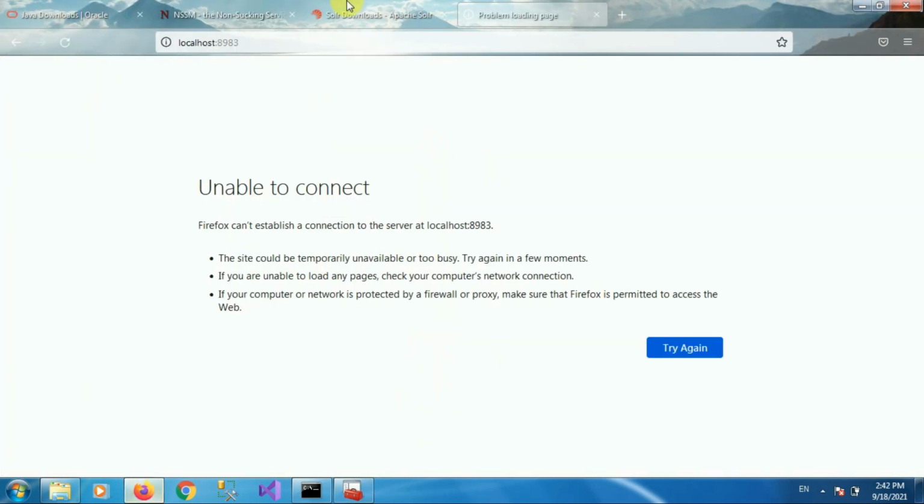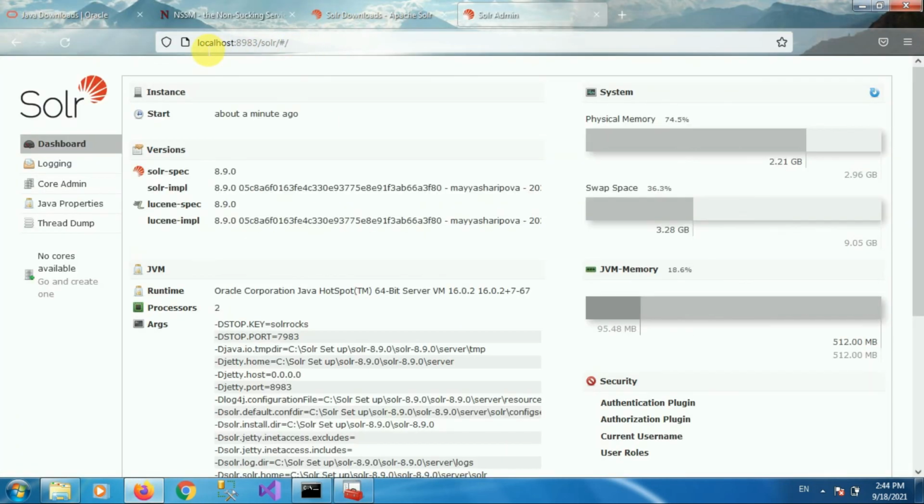Now go to the browser. Once you open the browser, type localhost:8983/solr. Once you press enter, here you can see our Solr is open. So here you can see we have installed Solr as a Windows service using NSSM.